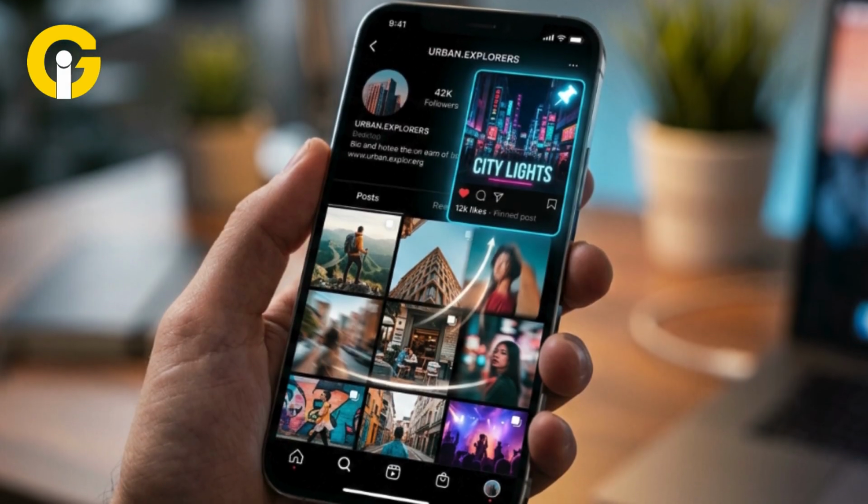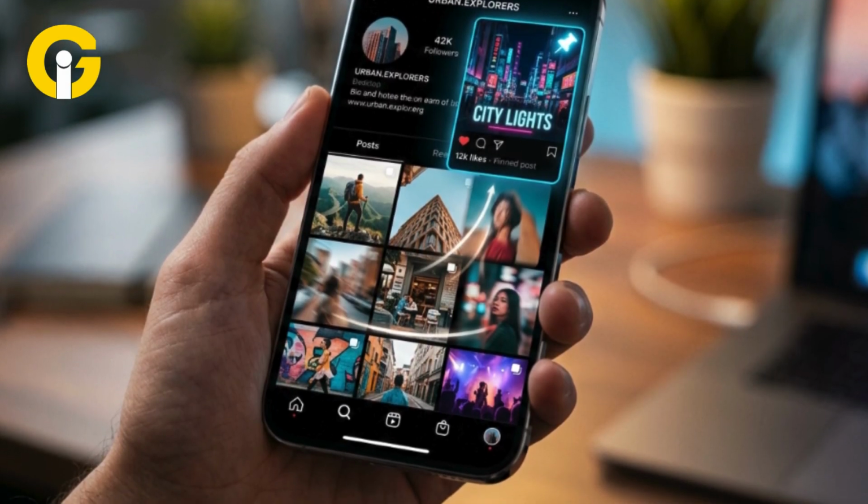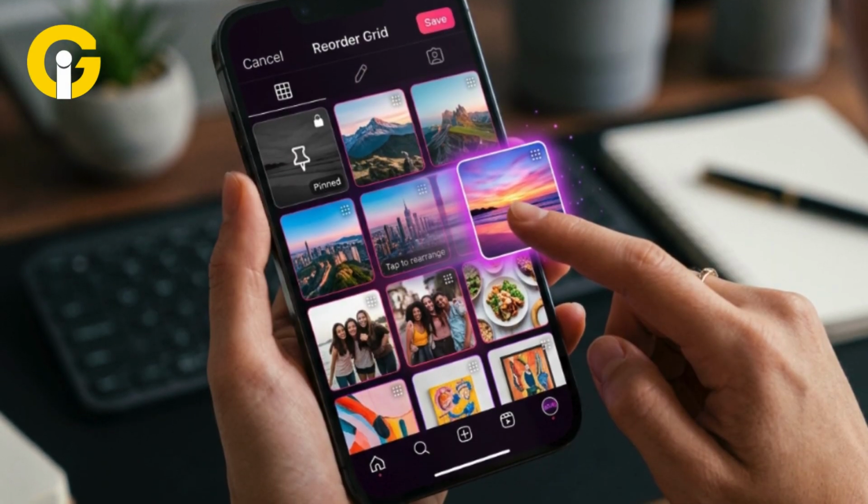But remember that any post you pin will remain at the top of your profile and will be blacked out in the Reorder Grid window.